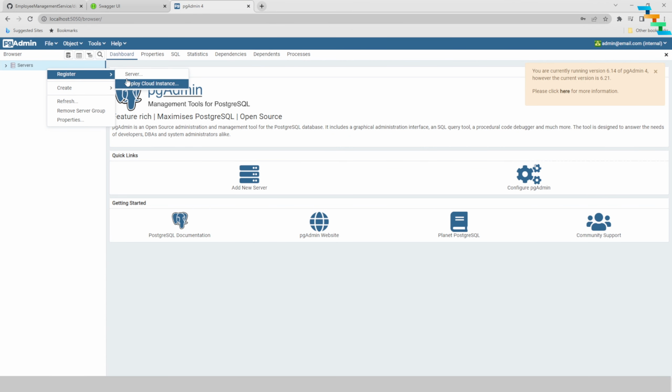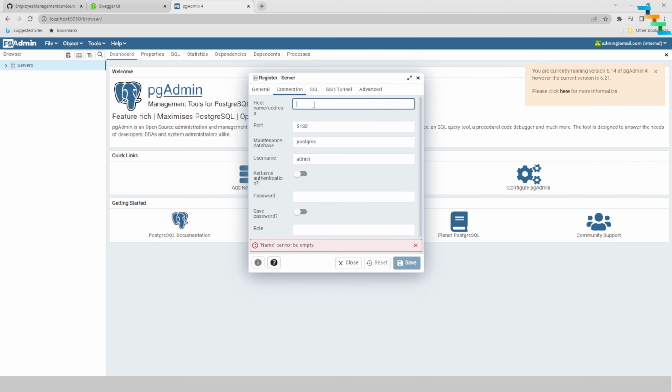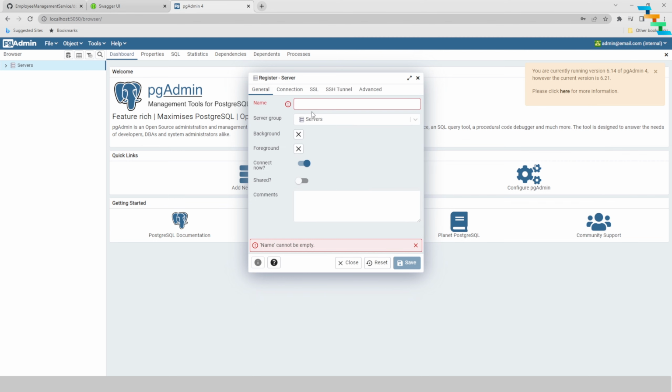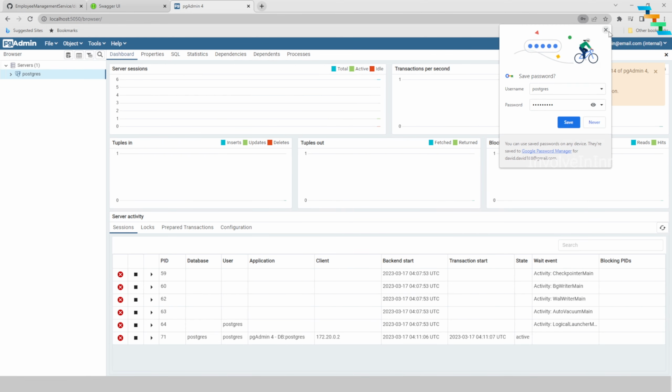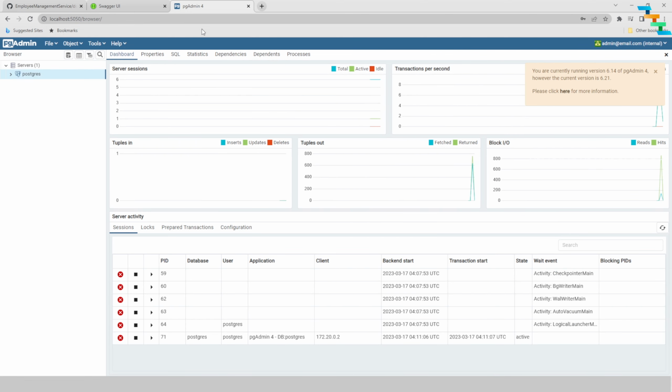Here click register, go to the server, go to the connections, give the hostname as whatever we have copied, and then the username Postgres, and the password is pass12345. I will name this Postgres. Save. Now we have connected to the Postgres. This is now connected to the Postgres container.